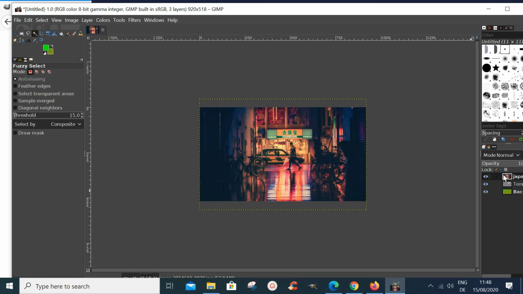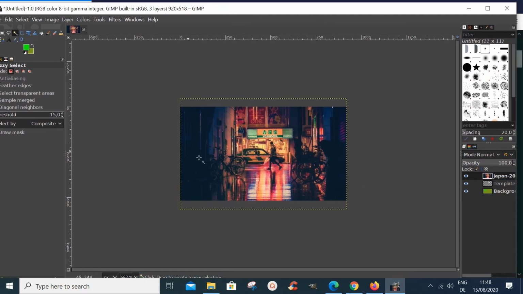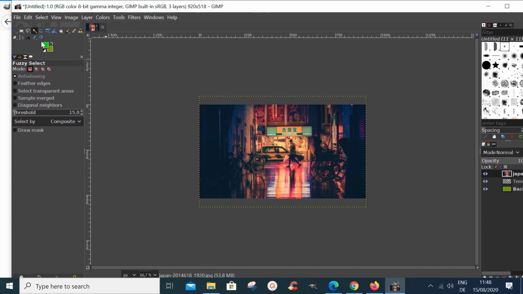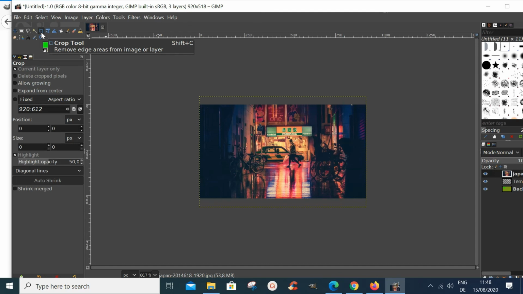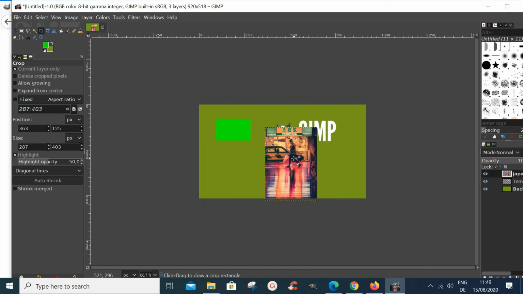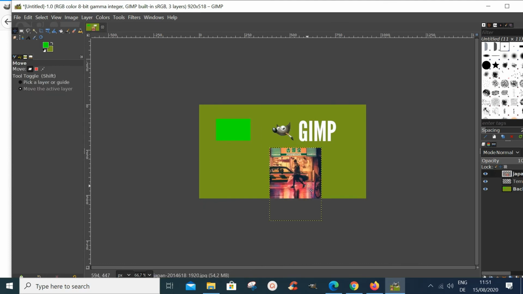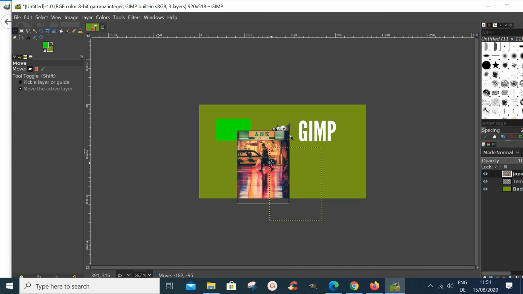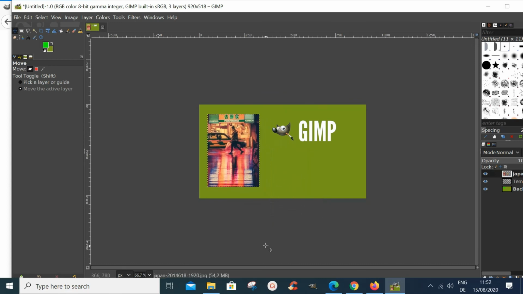Now I am on this layer here. In case I want to cut something, you can also use this crop tool to crop something. In case I want to crop some parts of it, I pick this, come here, and choose wherever I want to crop, and then I click it again, and it crops it. And now you can move this thing. In case we want to put it here, we just move it here.